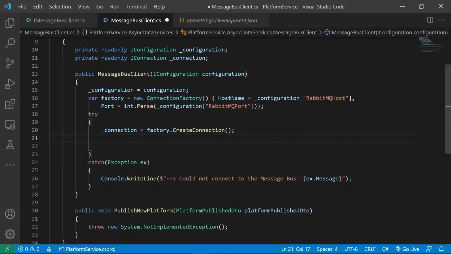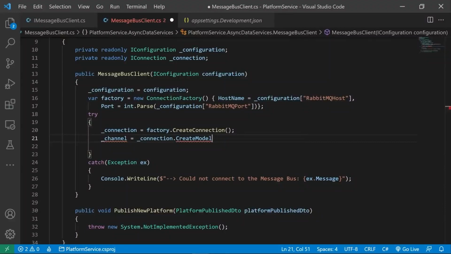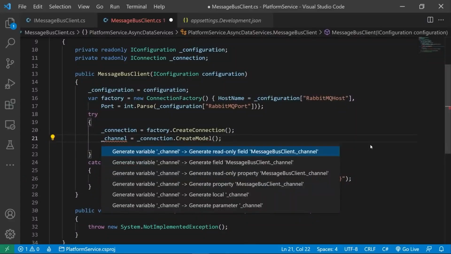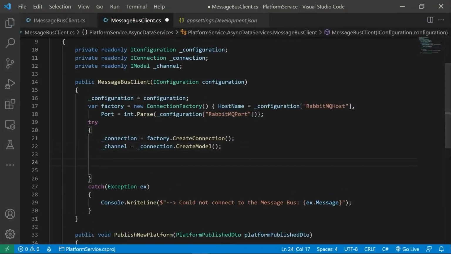The next thing we want to do, and again this is RabbitMQ specific, is create something called a channel. So underscore channel, and that's equal to our connection, and we do something called create model. So again, the way RabbitMQ works is a bit like Kubernetes, it's multi-layered, there's multiple things we have to set up. We have to set up a connection, we have to set up a channel, and then we have to set up an exchange. Again, just the way it's architected. So again, we'll create another private read-only field for our channel, so generate read-only field, and make sure it's being added up here.